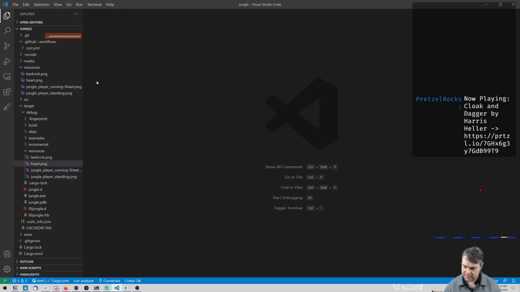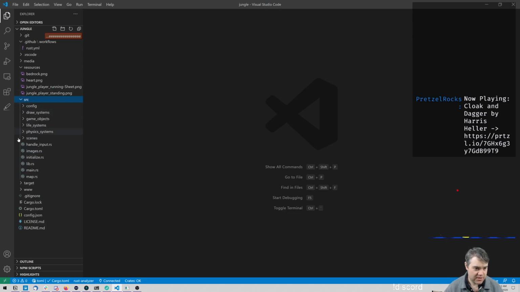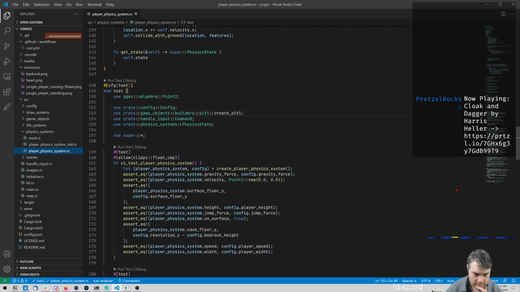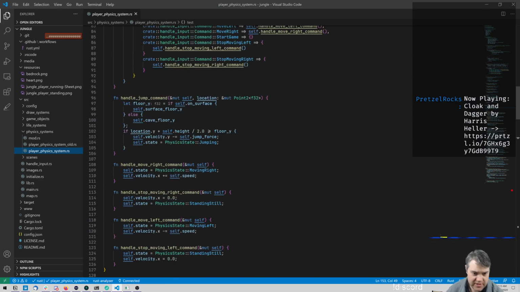I'm thinking that we can check to see if we're falling. Also, if we're sort of clipping into the edge and then stopping ourselves. So let's go into our player physics system. And where is that code living?